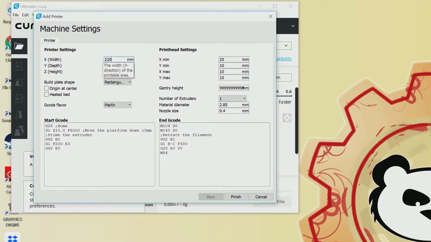In regards to the ANET A8, its print bed settings are a 220mm by 220mm bed with a Z height of 240mm. Rectangular build plate, it is a heated bed, and the important part here is the G-code flavor: out of the box it is RepRap. You can, however, change that to Marlin with firmware updates.